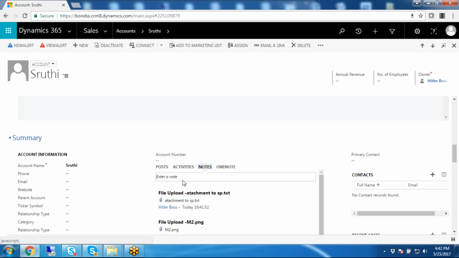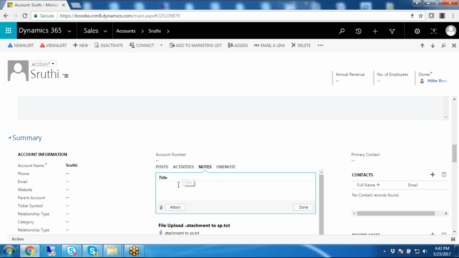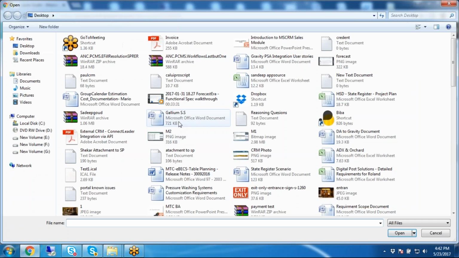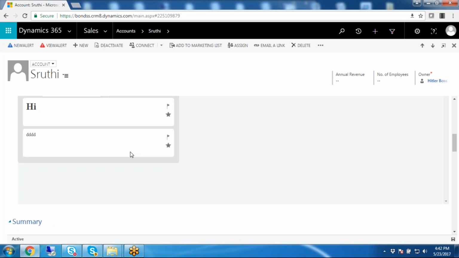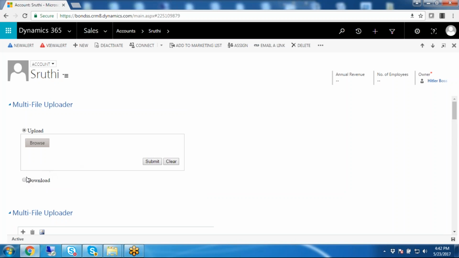Now on the other hand, if you wish to use CRM's basic functionality, it only allows you to upload one file at a time. Let me show you how. Choose file. See, I can select only one file. I don't have the option to select multiple files. This is how Multi-File Uploader comes in very handy to upload multiple files, save tons of your time and make you more efficient.